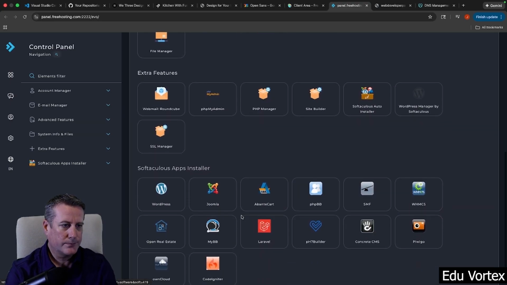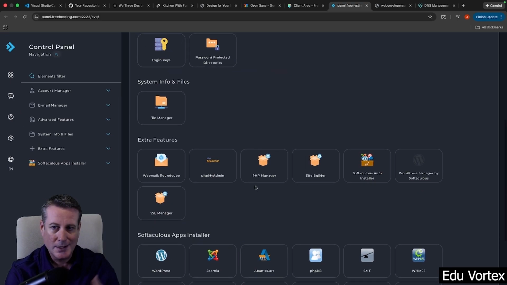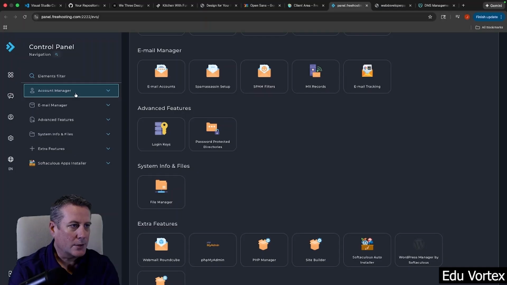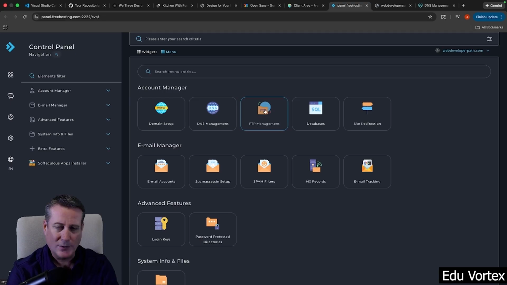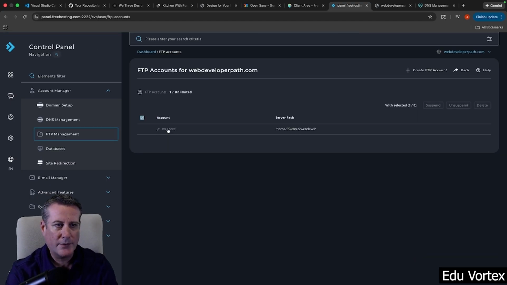Let's go to, and by the way, there is a lot of other things you can do inside of here. You can even start building out new little websites and so on. But we are going to go to FTP management right here. If you don't see this, you can also find this. I believe it's under account management. Yep. Account manager, FTP management. Either way, from here, we have one that already exists. We can also go and create a new one.